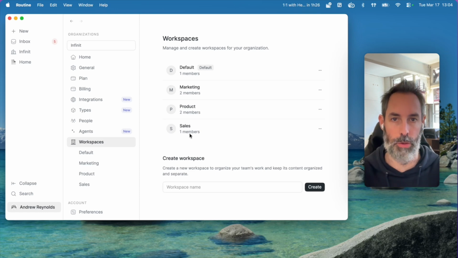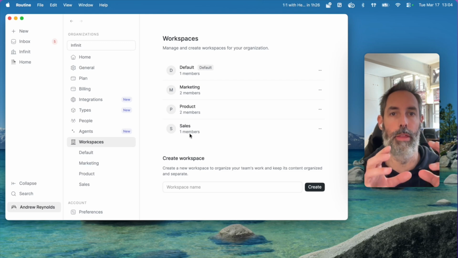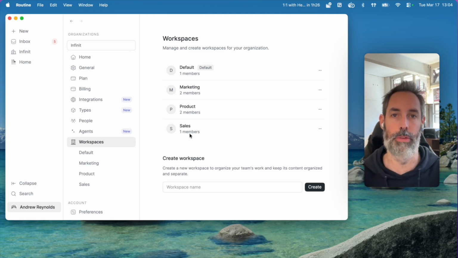So again, create an organization, you invite people to join, and then you can create workspaces for the different departments and basically grant access to those people to the different workspaces.